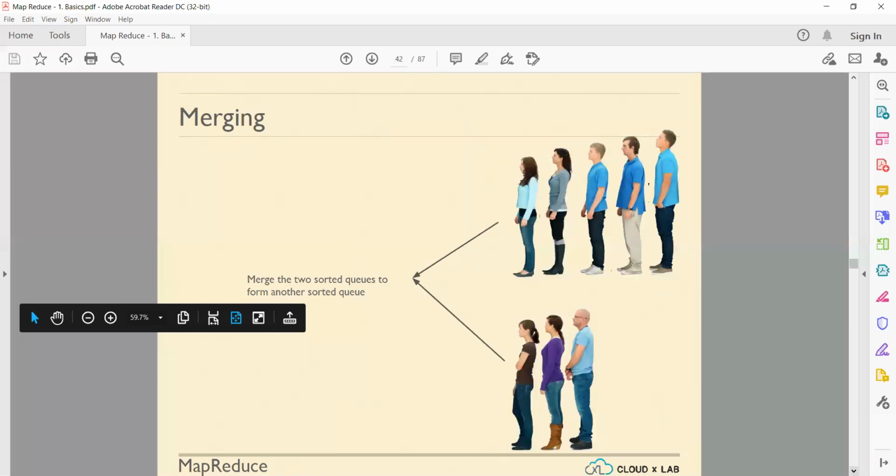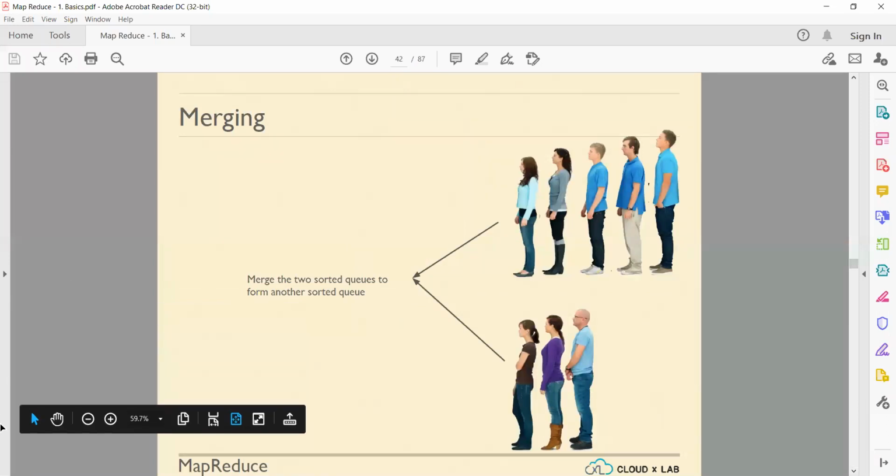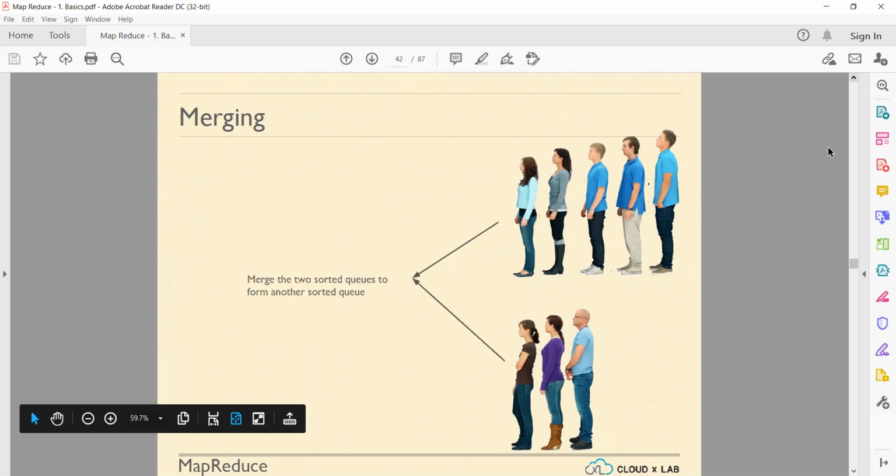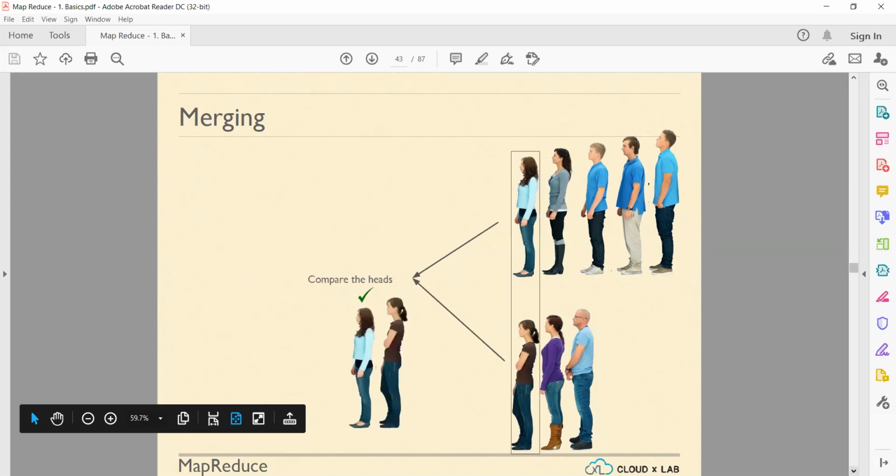And you can think of the merging operation. Let's say you have two queues of people. This is also a sorted list, and you want to merge these two sorted lists. Merge the two sorted queues to form another sorted queue. How would you do that? You can pick the smallest from one and the smallest from the other, and then compare how they relate to each other. So compare the heads.